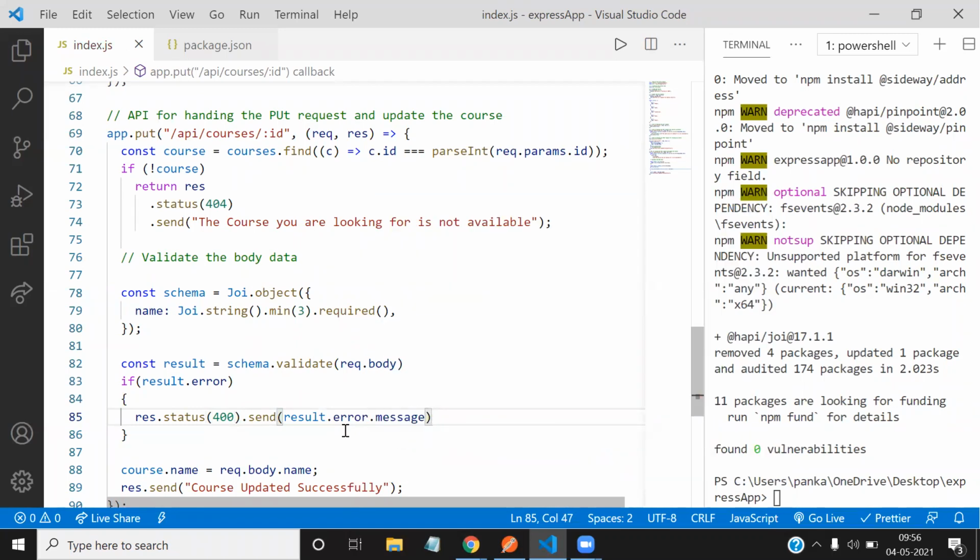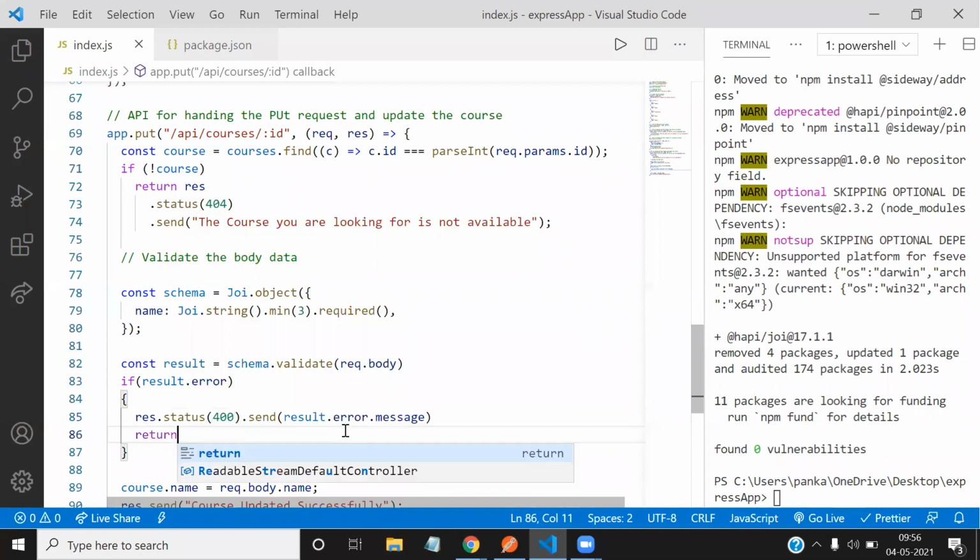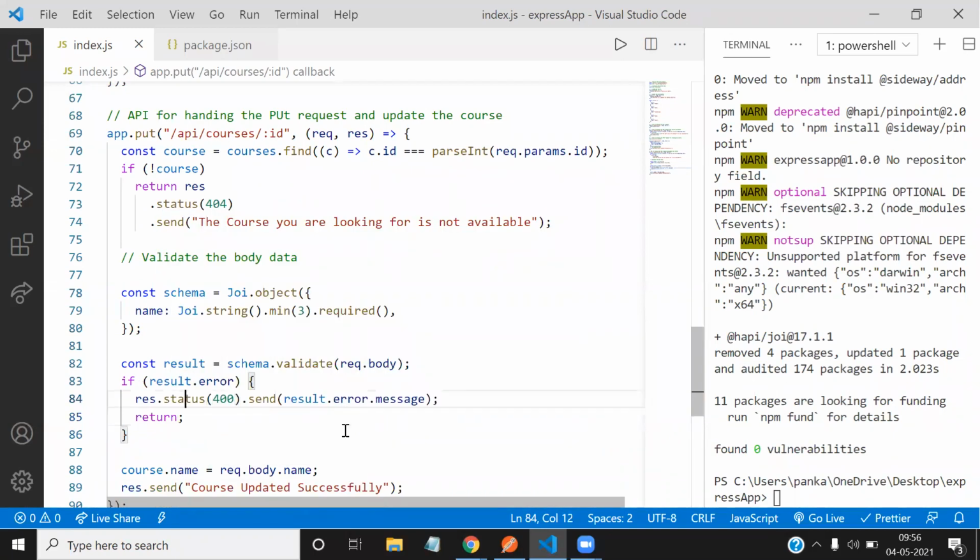At the same time, we return from the request. So here we are validating our data with the schema. If the data is not valid, it will just return back that the data is not valid, with a proper error message.